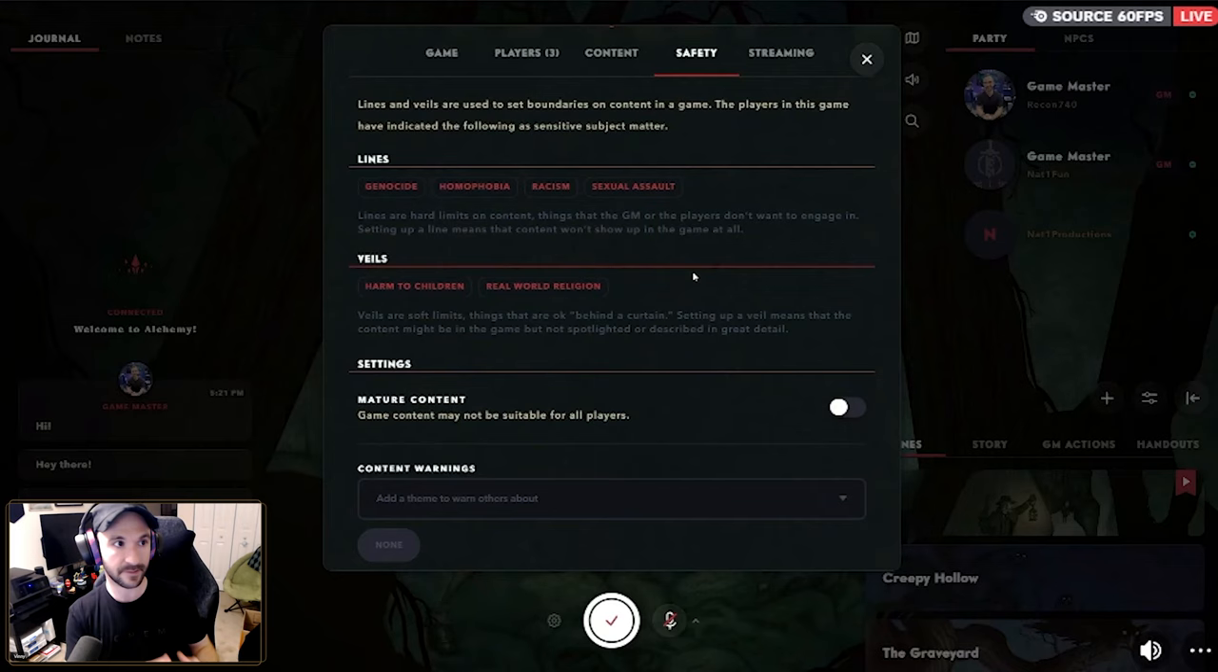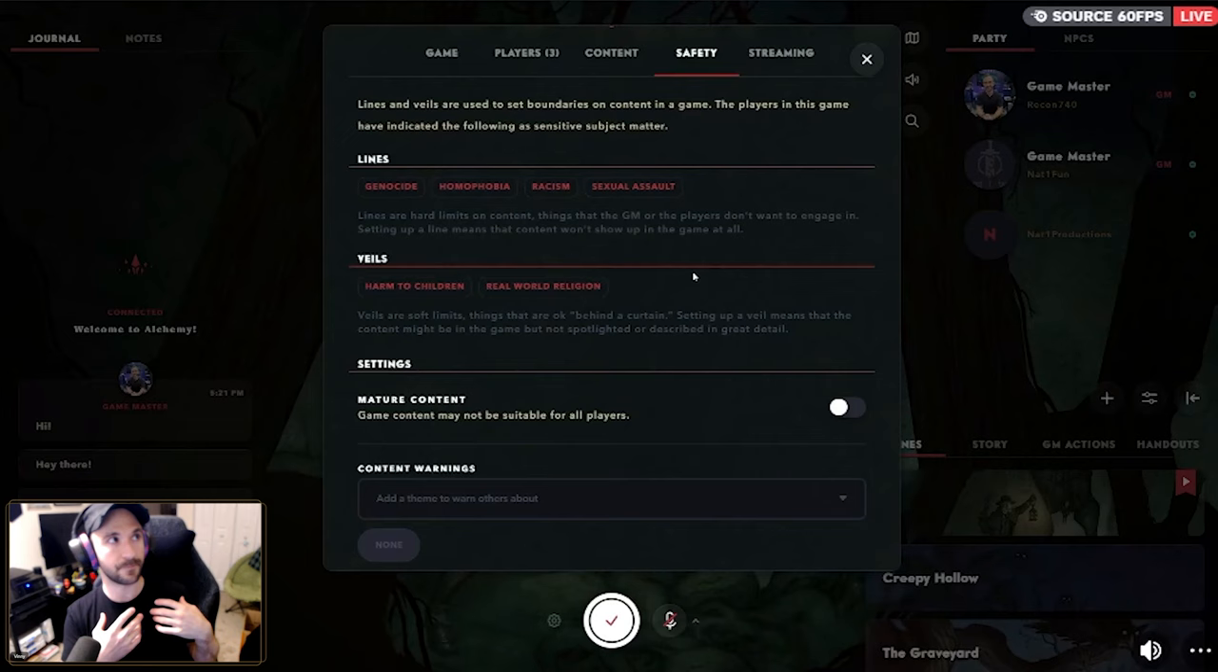To put it simply, veils are topics that can come up in a TTRPG game that maybe can be referenced and maybe are part of the story, but they can happen behind the screen. They can happen behind a fade to black part of the narrative where it doesn't need to be the forefront of what's happening in front of everybody, but it could be acknowledged. Lines specifically are things that absolutely cannot be crossed no matter what, and you don't want to reference those at all in the game because it's just not fun.